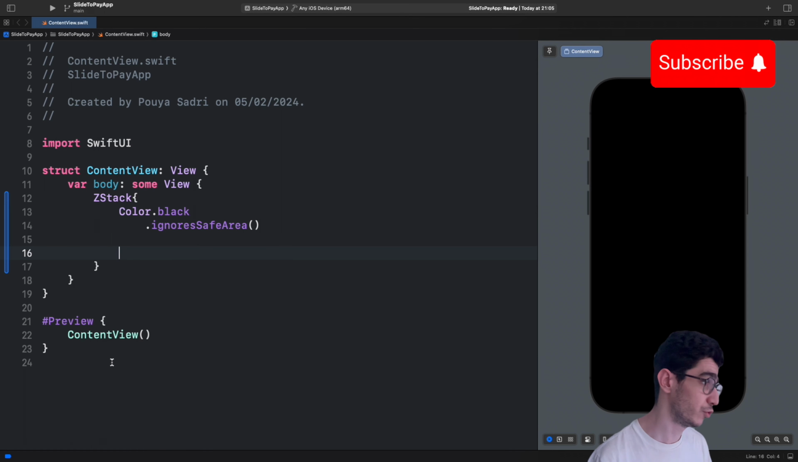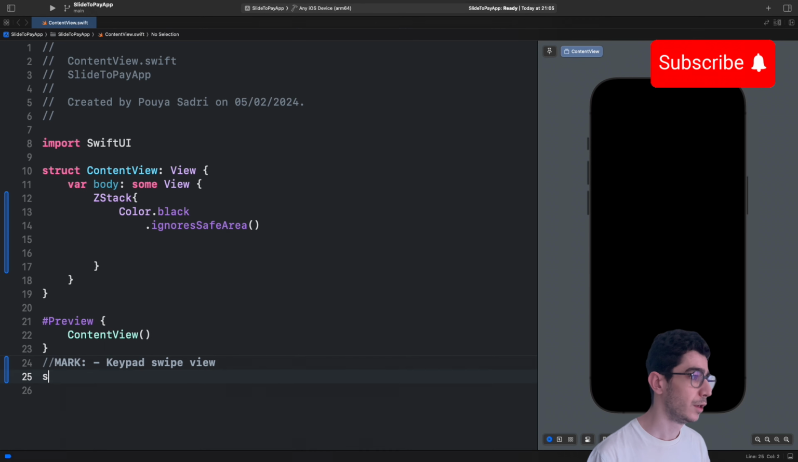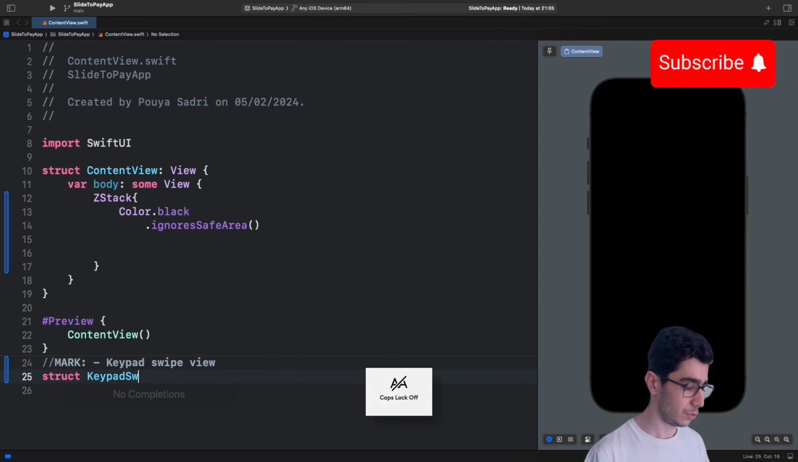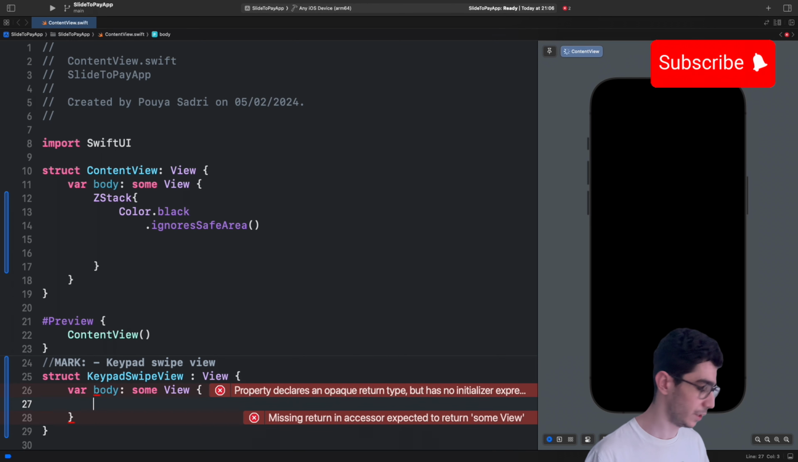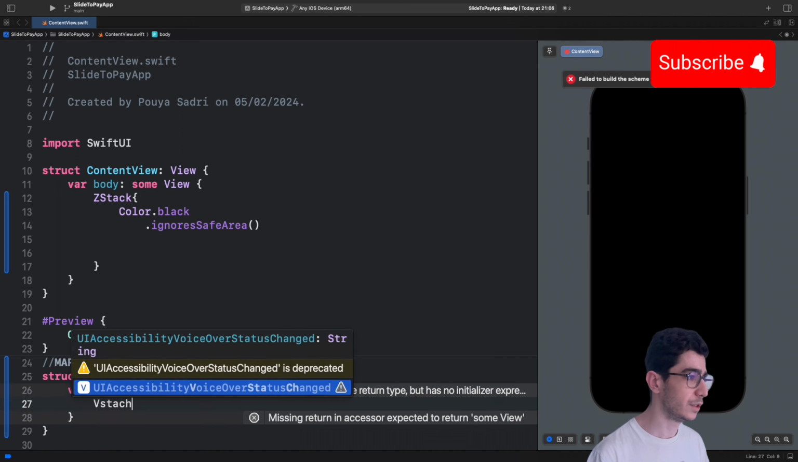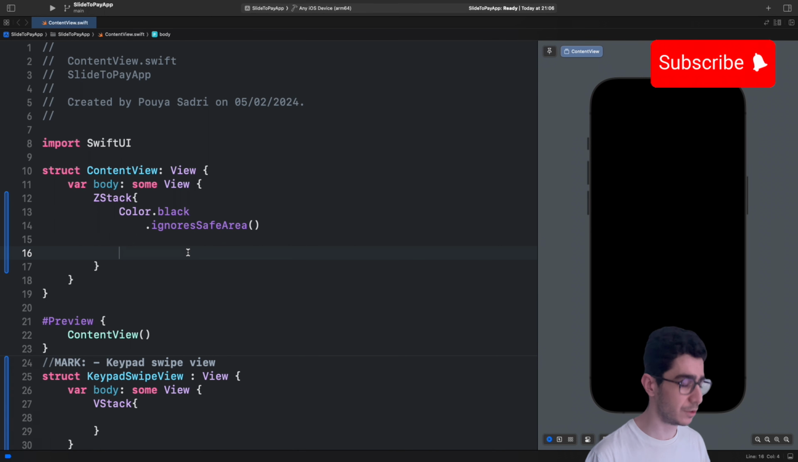And here we have a MARK, and this struct is KeypadSwipeView. Here I just created KeypadSwipeView, conforming to the View type, and here we have a VStack. Let me just add it to our content view, so I will add this one to our ContentView.